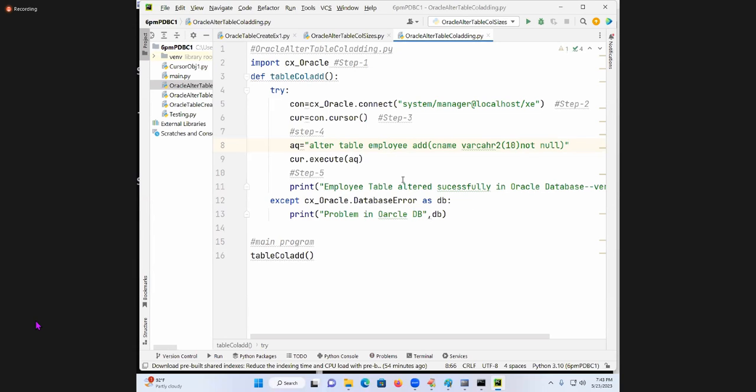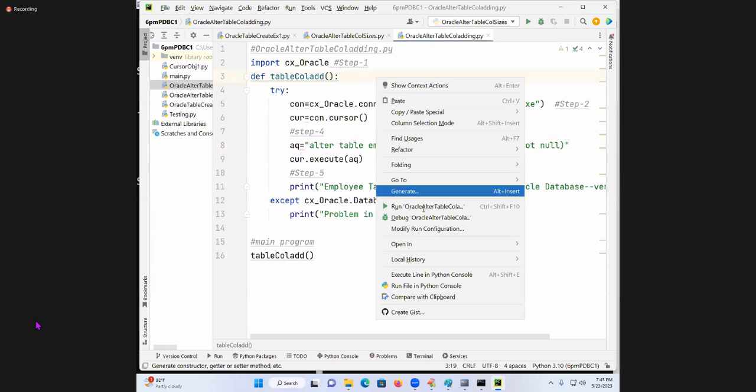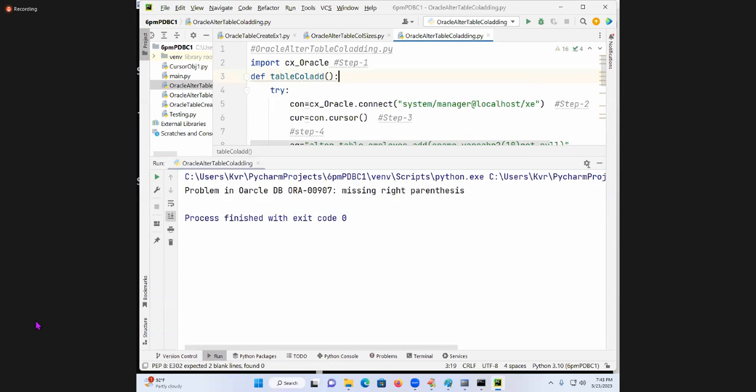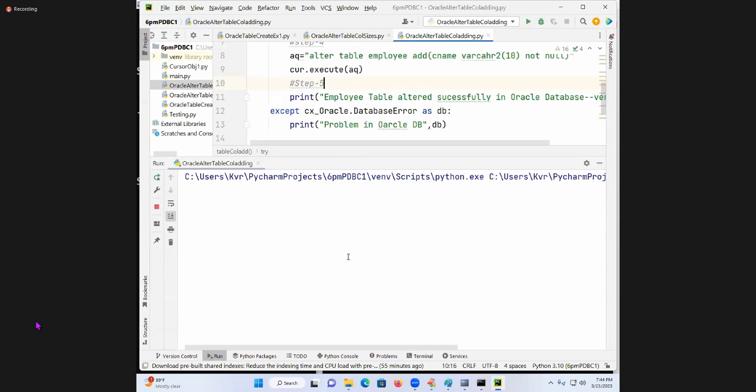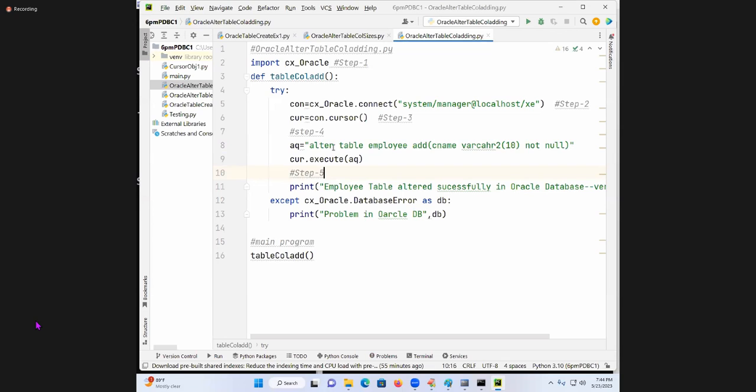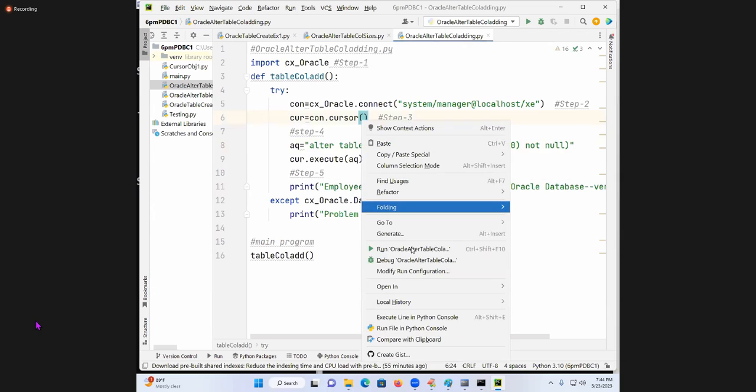Employee table altered successfully in Oracle database. You run this. Now see, something is missing. Not null, some space, close the bracket. Try to run it. Missing right parenthesis. Alter table name, add C name of this varchar, spelling mistake, varchar.